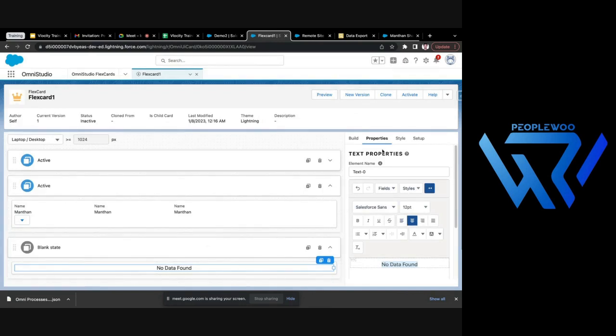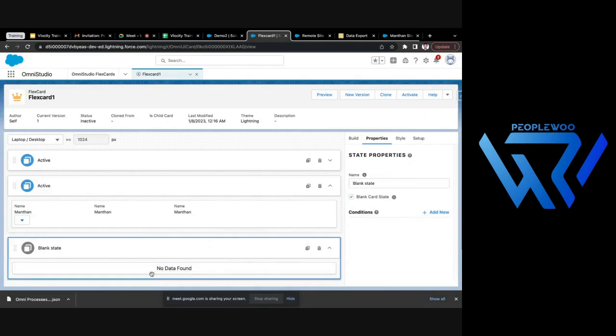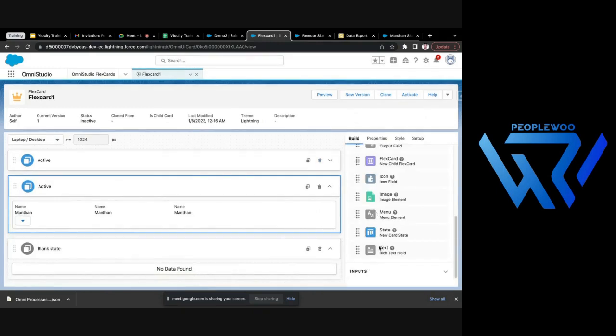You put this text under the blank state, right? How would the blank state know which text to display? If I am putting this text, then when the blank state runs, it will just show this text. Oh, okay, sorry, it's already inside the blank state. Yes, it's inside. So we can drop this text anywhere we want. If we want to show any particular data or information to the user, then we can use the text.